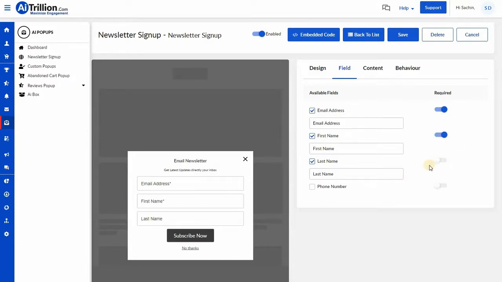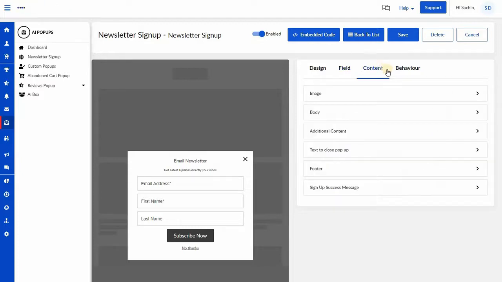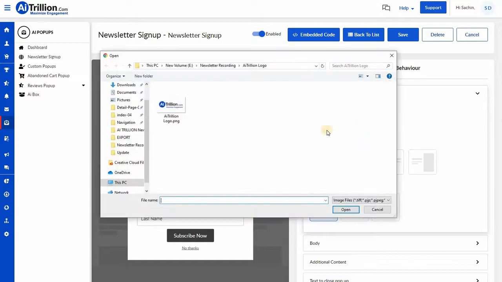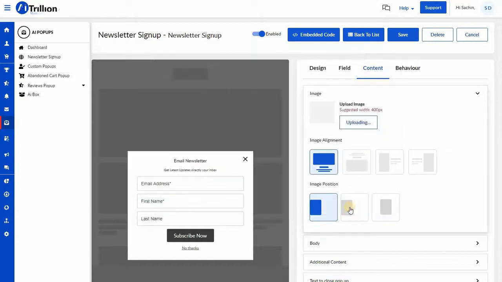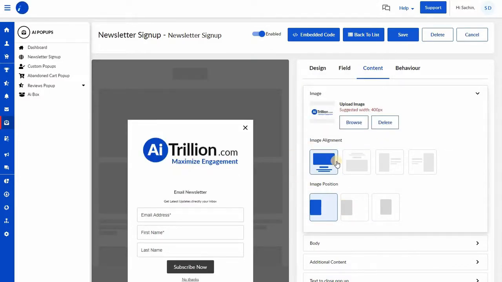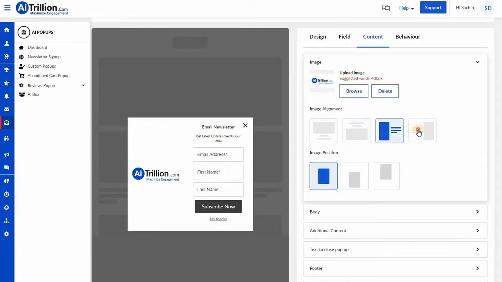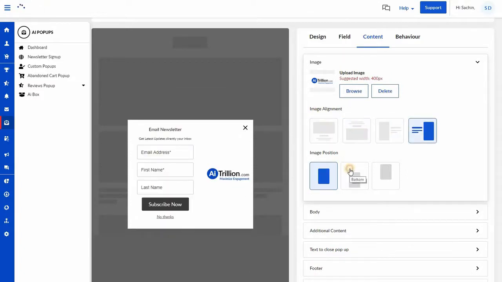Now we have content. From here, you can also upload an image on top. Simply select image and upload it on the top of the page. You can also set the alignment of the image, where you want to show it. You can set the image position inside it, like where exactly you want to show it.